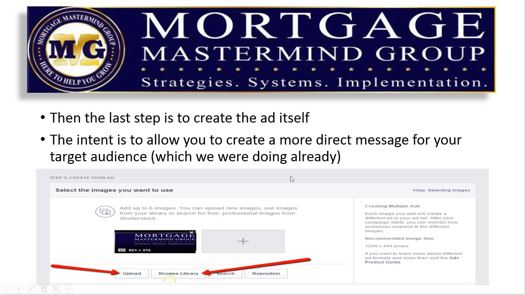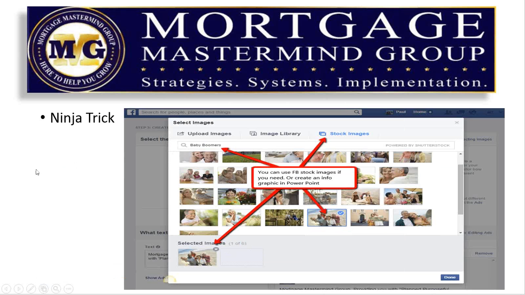So the next step is you're going to create the actual ad, and the first part of that is to select the image you want to use. Here's a little ninja trick. You can upload an image if you want, but if you go to Browse Library, that's going to take you into your images. You can upload an image, you can go to your image library, or you can select stock images.